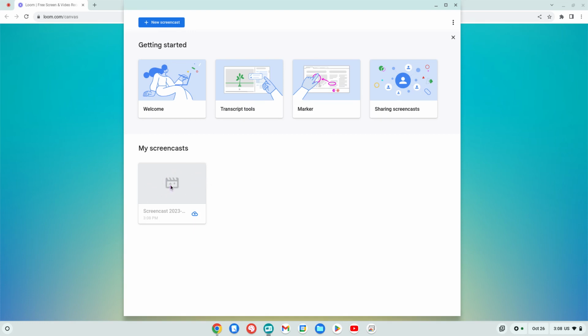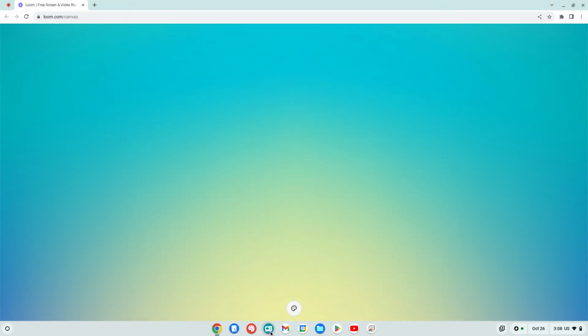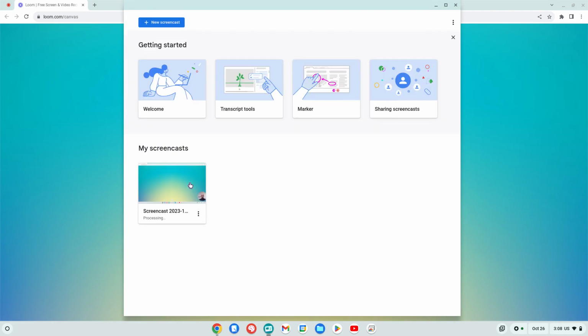When my screencast gets done processing here, it is going to be available for me to do any kind of edits, and I can use the transcript tools to edit the transcript. Over this side here, it has everything that I was saying. If it didn't quite get something correct, I can click on it and edit the text. That's a cool feature. I can rename my screencast, whatever I need to do as well. Click on the little setting dots, and I can rename it. I can share it, send it on to my teacher, anything like that.